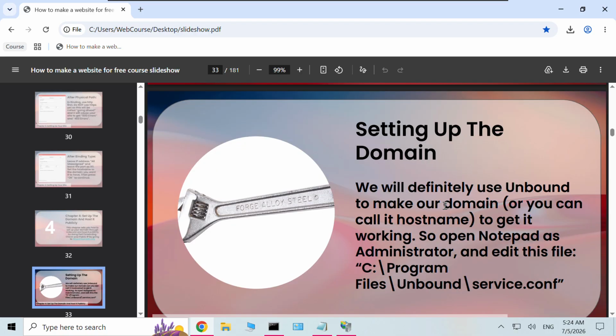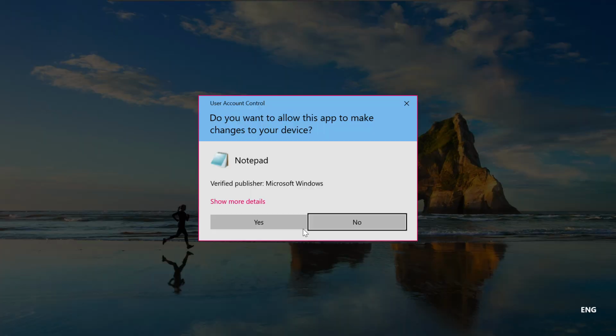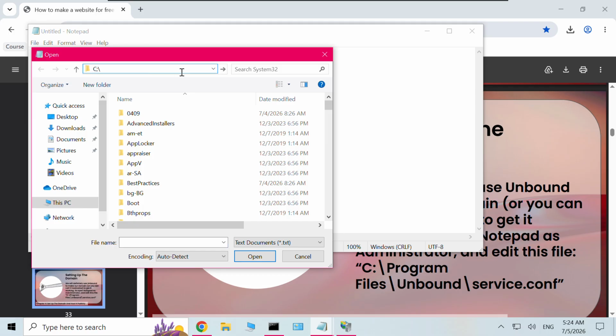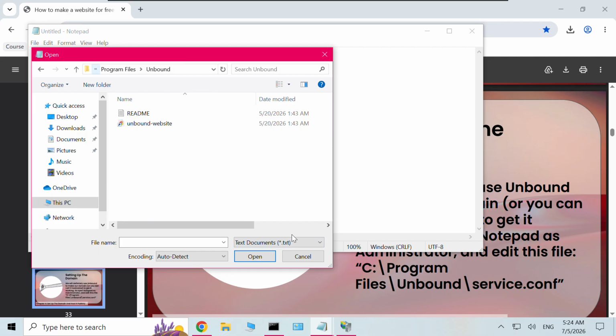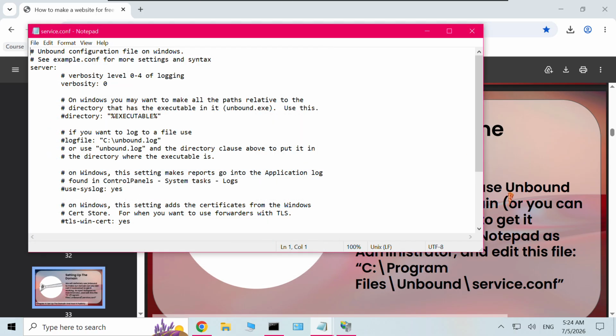Setting up the domain, we'll definitely use Unbound to make our domain, or you can call it hostname, to get it working. So open Notepad as administrator. Gonna do that right now. And open this file, C program files, unbound, service.config. So if we go here, open, just type in the path, program files, and oh yeah, I hope we don't get permission errors, because Windows can block you sometimes, even if you run as administrator.